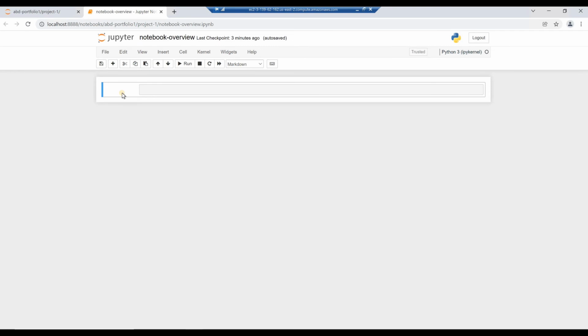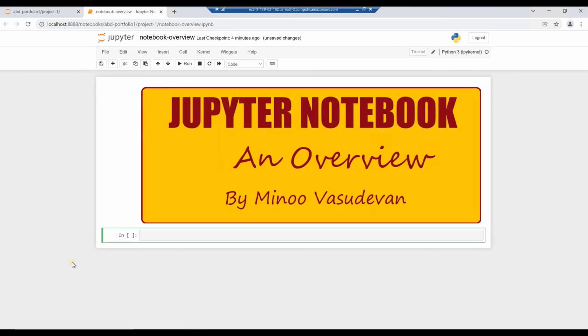Markdown being a superset of HTML, key in the HTML image tag: less than sign, img space src equals within quotes images/nb-title.jpg, greater than sign, and hit Shift and Enter. Pressing Shift and Enter from a cell executes the current cell and makes the cell below the active cell. If no cell existed below, it creates a new cell.